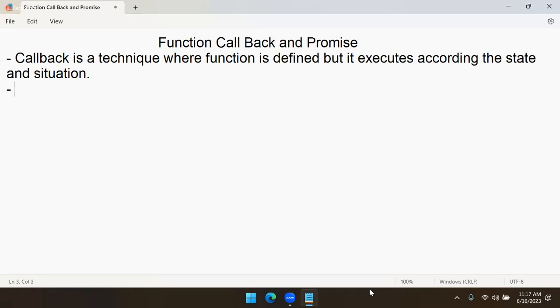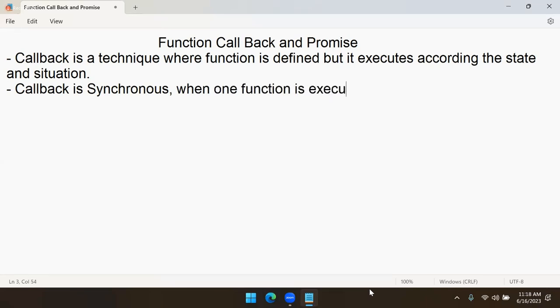But the problem with callback is that it is synchronous. What does synchronous mean? Synchronous means when one function is executing, other functions are blocked. That mechanism is called synchronous. When one function is executing, other functions are blocked. That means at a time, how many functions can execute? Only one. That is callback.